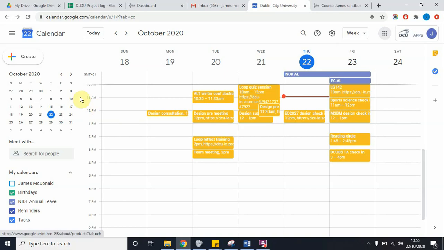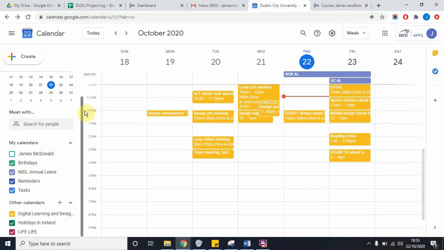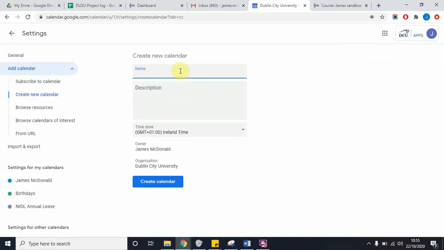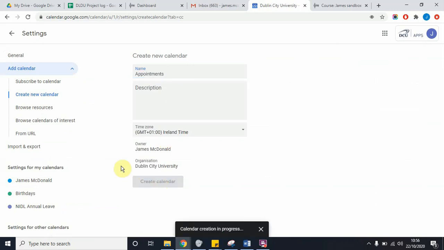blocks. The first thing you're going to want to do is go down to other calendar and click on the plus icon in question. Once that's done, we click on create new calendar. And for this name, we're going to name it appointments. Once that's done, we click on create calendar and we just wait for our calendar to be created. Once that's done, it says appointment successfully created, and now we're going to go back out of that.